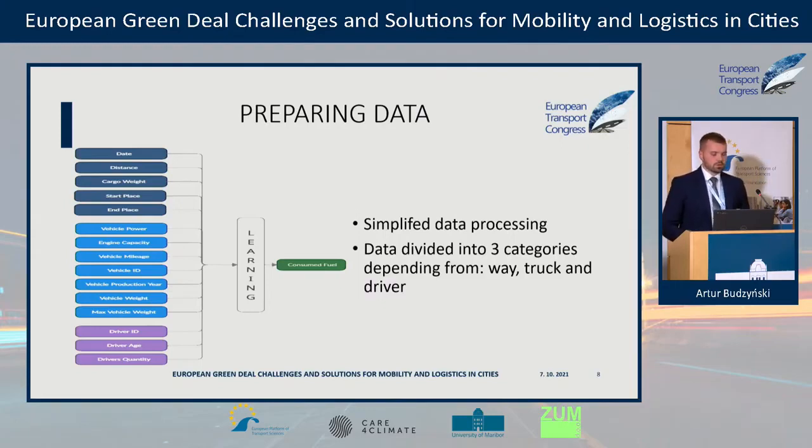Data preparation is shown here. It's really simplified. In practice, it's more complicated, and the feature engineering is bigger. It's simplified here.